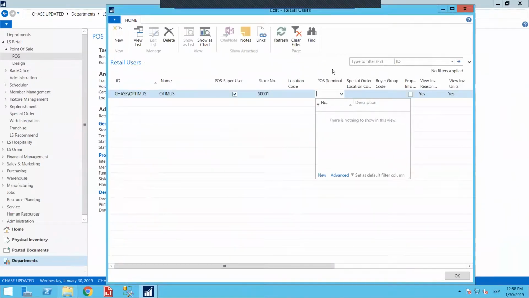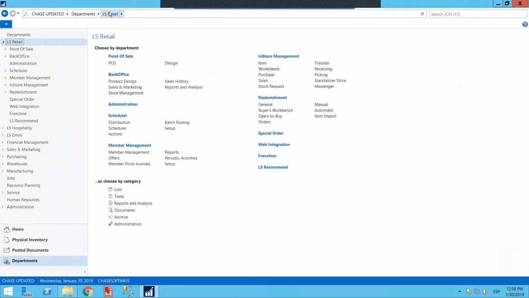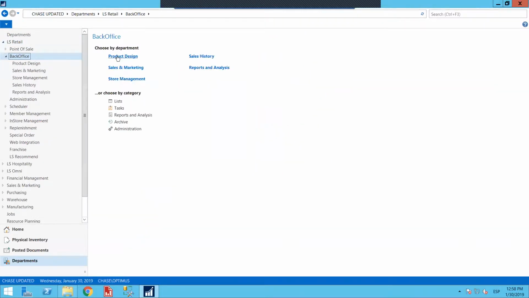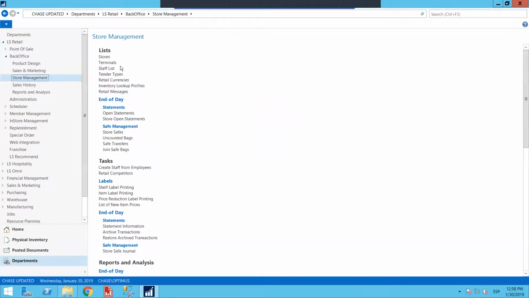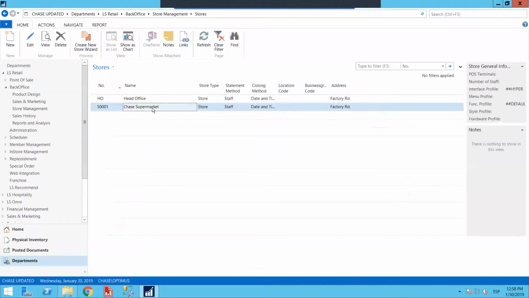Let me see, no terminal yet. All right, I'm going to need to select and create the store for the first time. Once I have configured LS Retail, I need to create a store for the first time. In the back office, I have the store management section and the stores. Here I have store number 1, which is called Chase Supermarket.